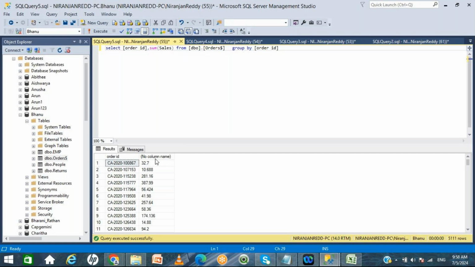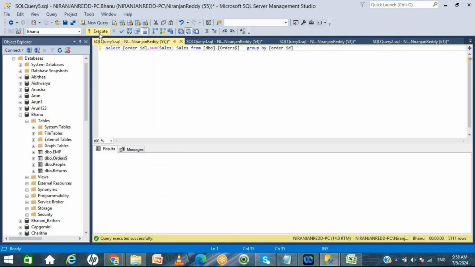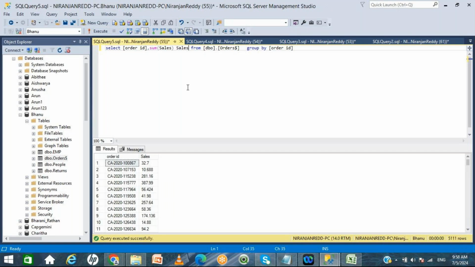See, in the output the order ID field name is there, but in the second column there is no column name. So you can mention the column name, like sales. If you want to put an alias name, just put a space and put the name, then execute the query. Mention the name, clear?